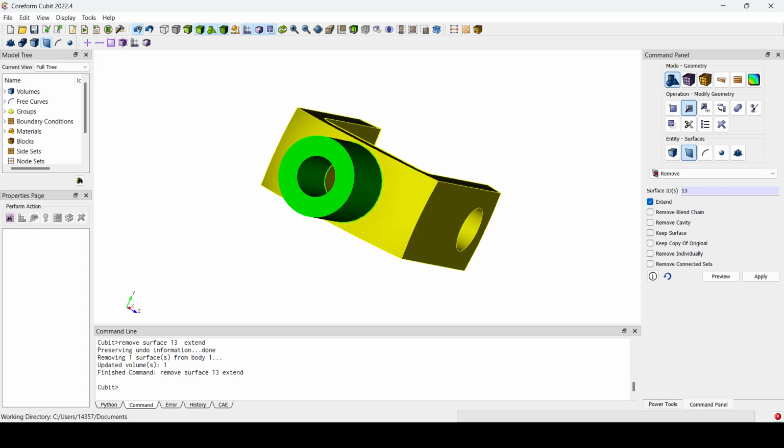Now we can move on to applying more web cuts to this volume to get it into a mesh-ready state. Let's change to decompose geometry option and volume entity.